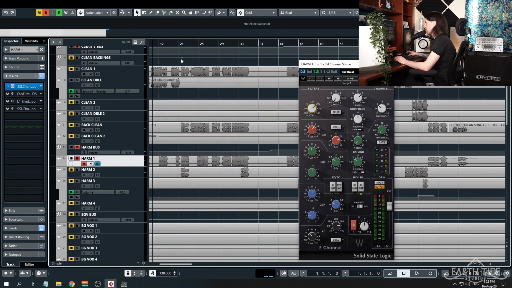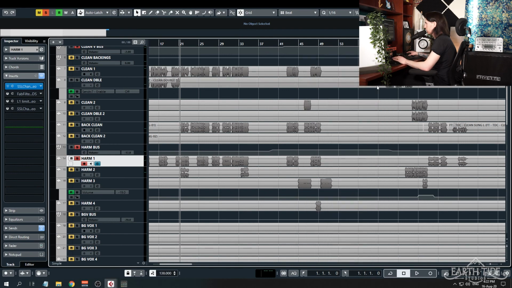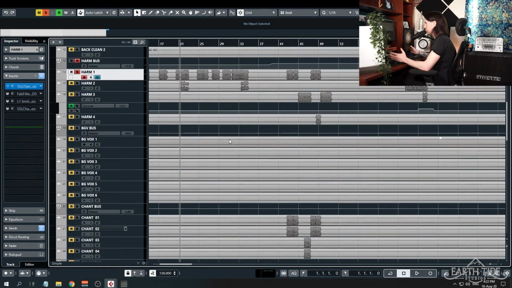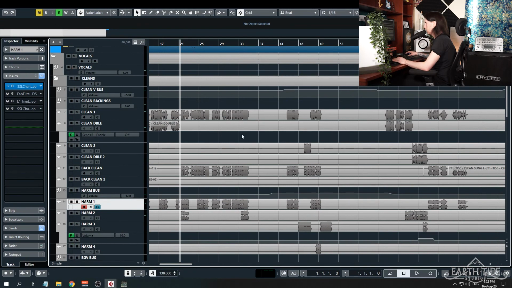As you can tell, it sounds a lot more compressed, and the frequency scope that's being used for the harmonies is not nearly as large, because I want the main vocal to sit hardest. So that's pretty much what we're doing with the majority of the vocal processing across the song.